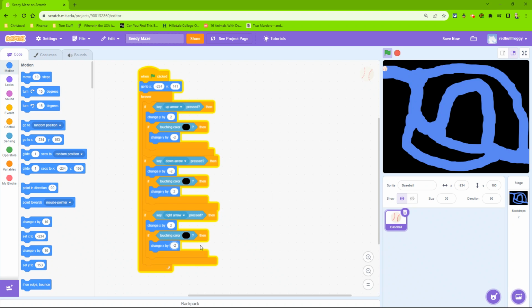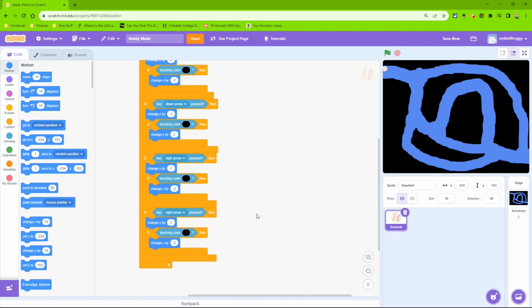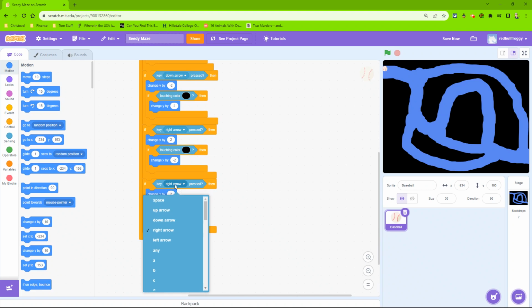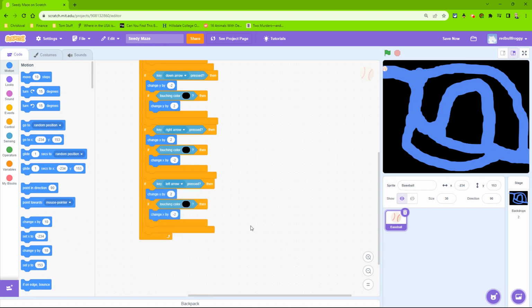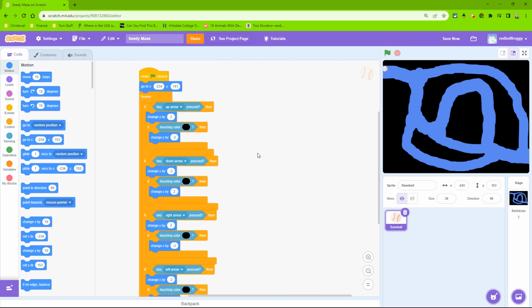Now I'm going to take that, I'm going to duplicate that section, and I'm going to stick it down here, and I'm going to do left arrow. So left arrow means the X is getting smaller, so -2. And if they hit the wall or hit the black, I want to do a +2. So now I've got a pretty good program. I'm going to hit save now, and I can run.